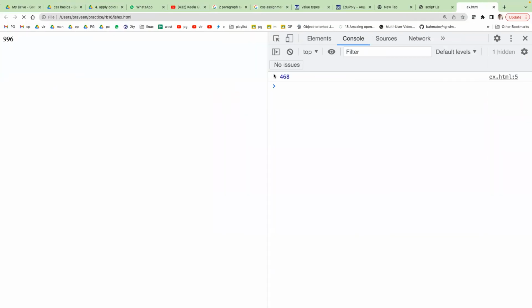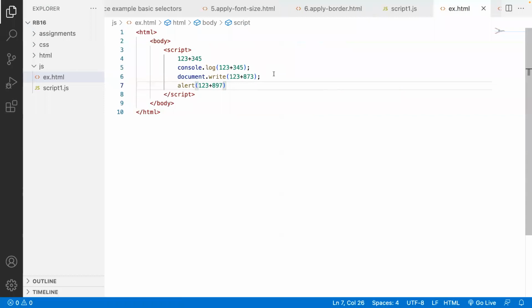Now, if I refresh the page, I got the output in the alert box, 1020. Are you getting my point? So how to see the output? These are the three ways to see the output. If you want to see the output in the console, you have to use console.log. If you want to see the output in the document part, use document.write. If you want to see the output in an alert, I mean a window box, you have to use alert.